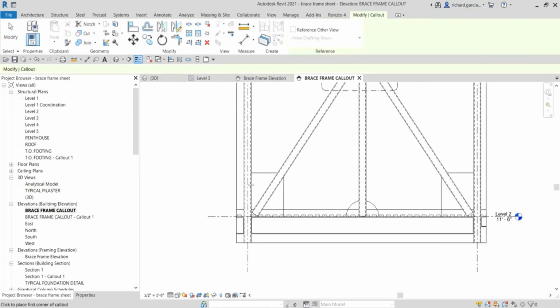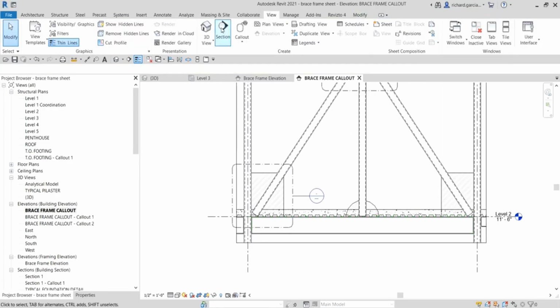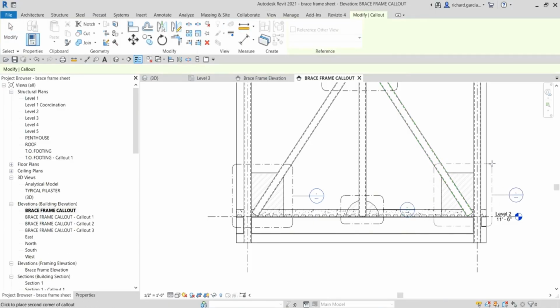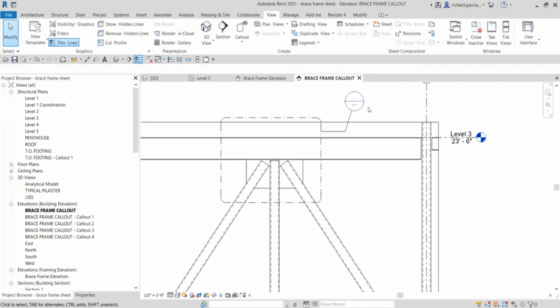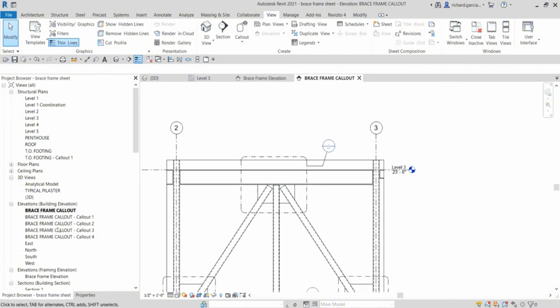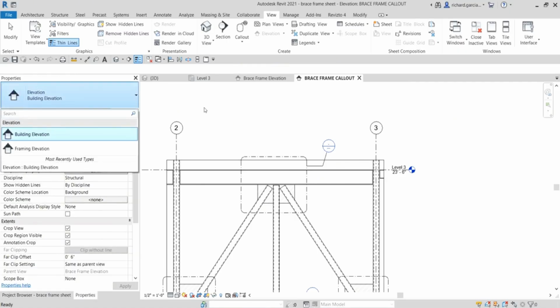So let me create another callout. So let's say for this one, I want to create another one here. There you go. So I just need to tidy up that. Something like that. Again, you will notice the callout bubble is empty because all of these callouts that we have created are not yet inserted inside our properties. Okay, so let's do this.